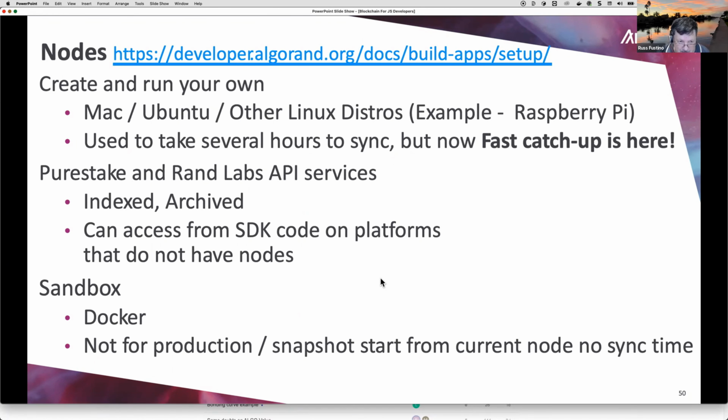Sandbox is excellent. This is a Docker instance. Typically, it's not used for production because you can reset it at any time. But basically, it's a snapshot, and there's really little sync time. And you can run this on Windows as well.